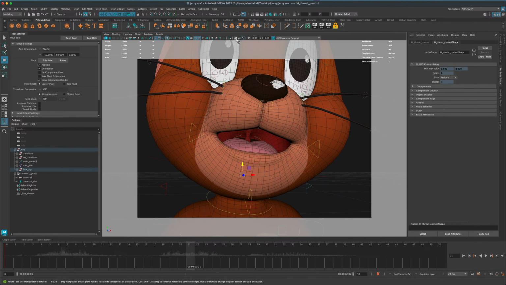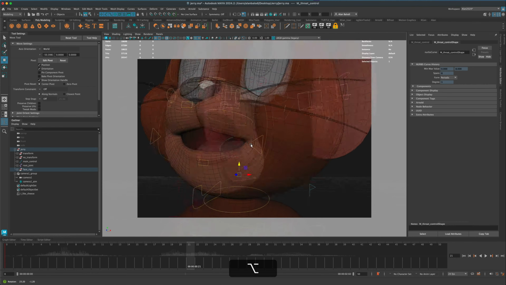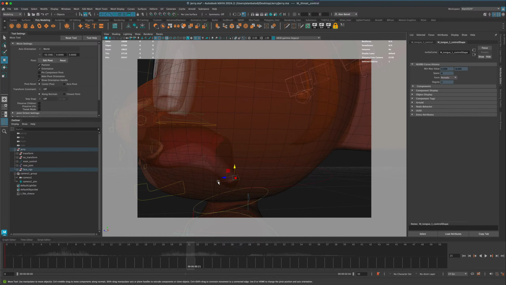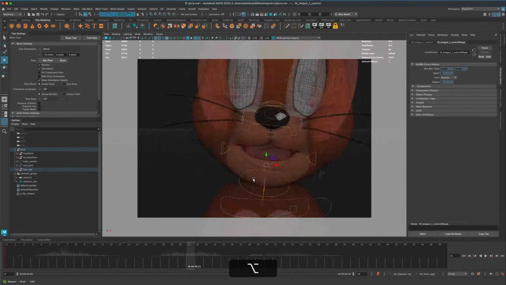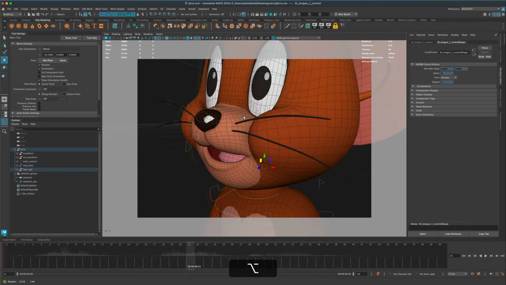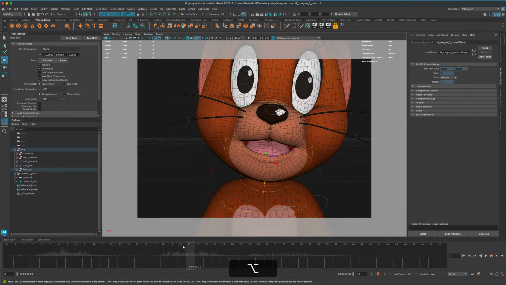I can also turn on this little button right here called X-ray. And in here, you can see that there's actually a controller right here, and that's going to be his tongue. All right, very cool. That's the one I was looking for. Let me jump out of the X-ray, and let's turn the auto keyframe back on.